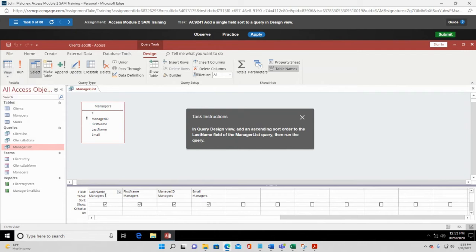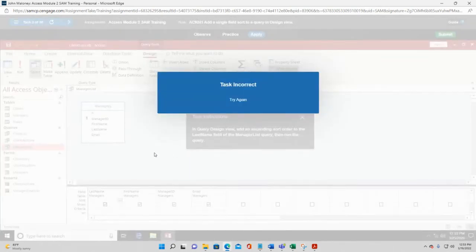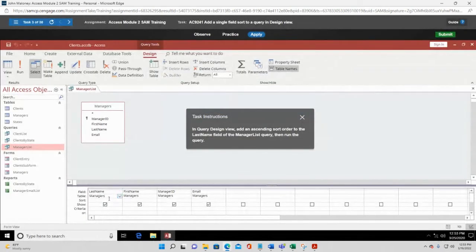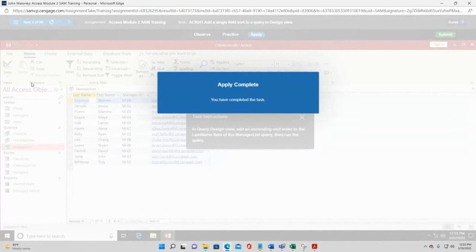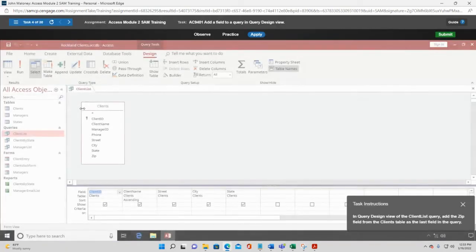So I have to be in that field. You just click anywhere in the last name field. Oh, shoot. That's no good because it has to be in the field. So in here or in this sort. They want me to add an ascending sort order to it. So in the sort field here, click the down arrow, and they want it to be ascending. So I'm going to click ascending. That's done, and then run the query. Run is up here in the top left. Run. Done. All right.